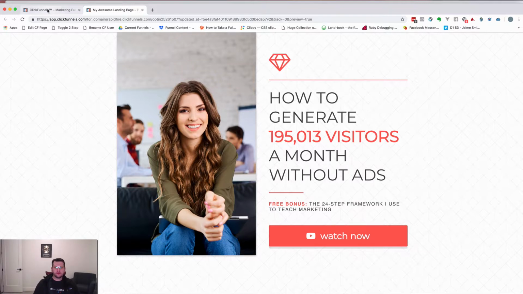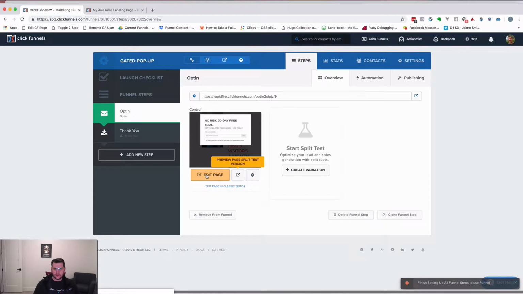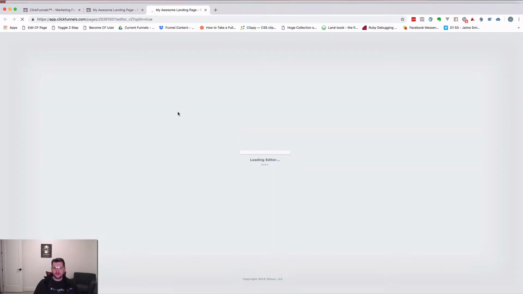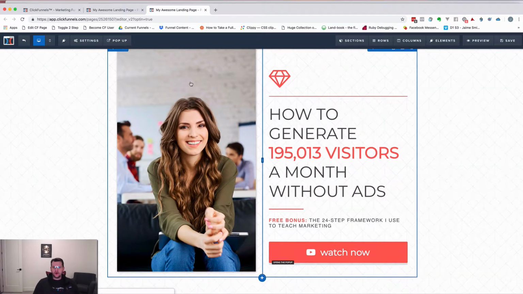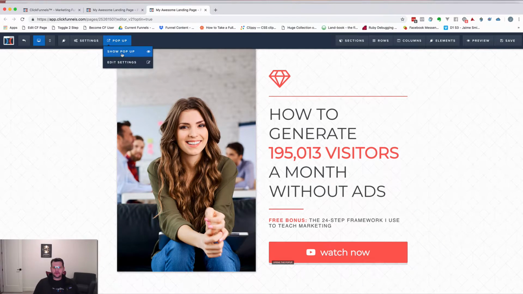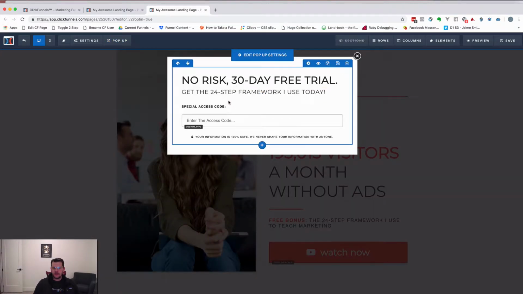So I'm going to run through real quick and show you how this is set up. It's pretty simple. We're going to edit this page where I've already got it installed. It uses the basic out-of-the-box ClickFunnels pop-up. While the page editor is loading here, if we take a look at the pop-up, we're going to click Show Pop-up.